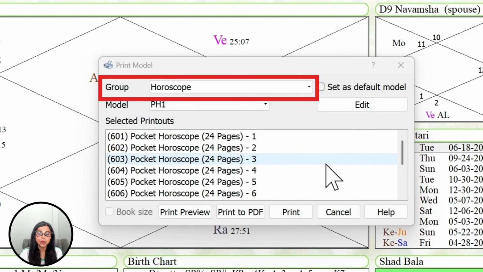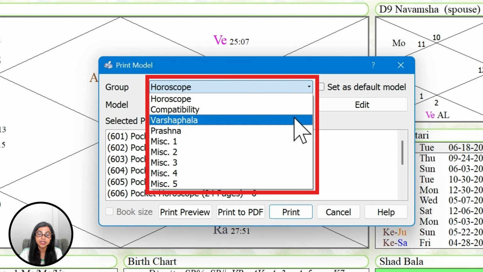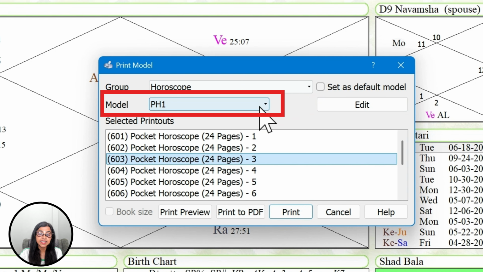So first of all, what is group? Group is simply a group or category of different reports. And you see here, we've got horoscope, compatibility, Varshafal, Prasna, and then a bunch of miscellaneous. The next drop down is called model. And model is really kind of the older term for a template or a layout.